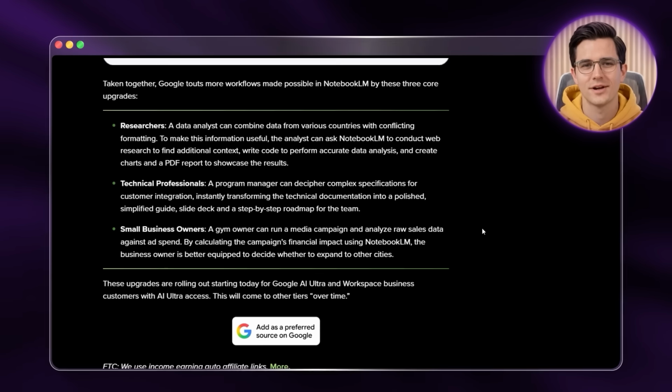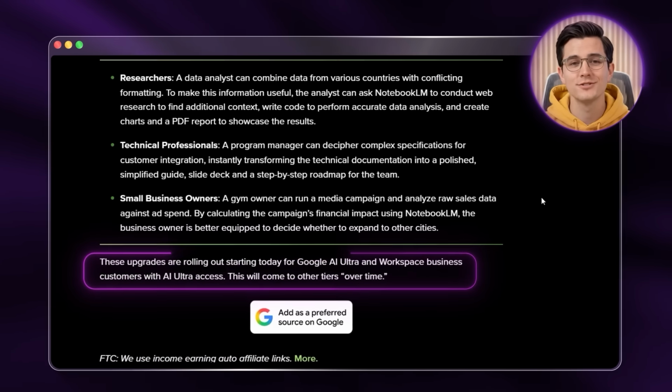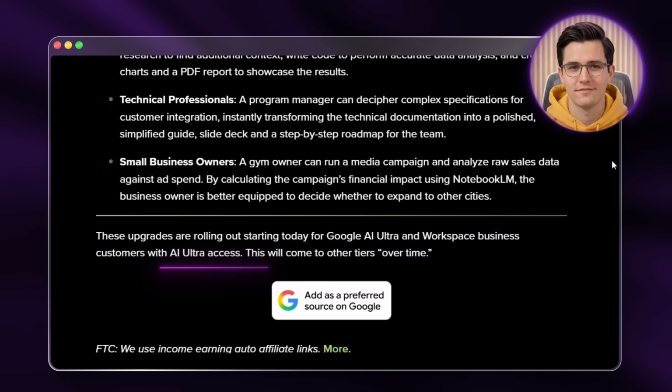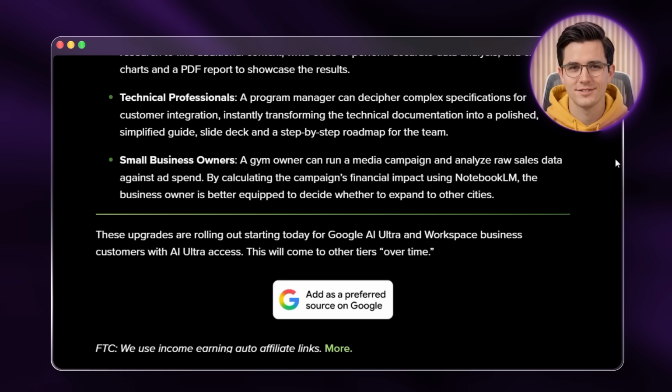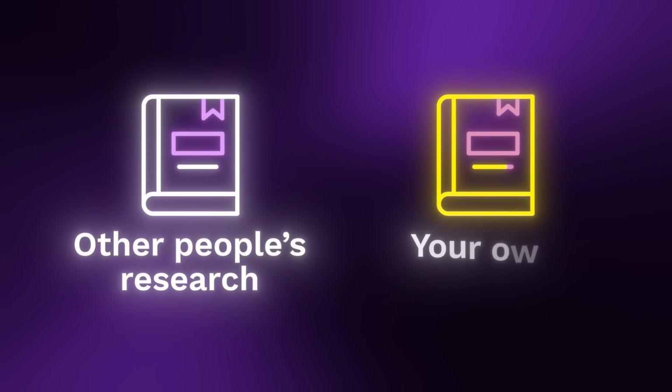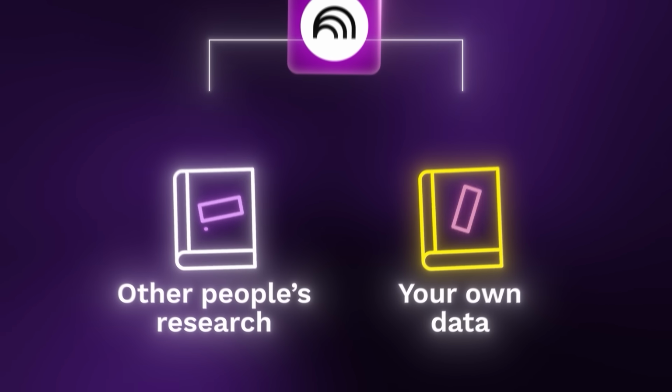And if some of this isn't showing up in your NotebookLM yet, that's because Google rolled it out to the AI Ultra plan first, with the cheaper Pro plan getting it soon, so there's a good chance it's already there for you by the time you're watching this. In practice, you'll end up keeping two kinds of notebook, the ones full of other people's research, and the ones built around your own data, and the new version is happy doing both.